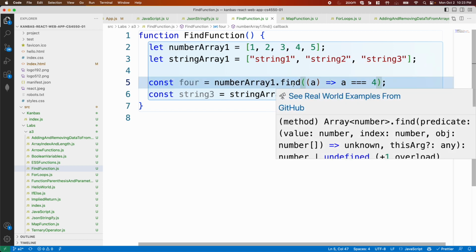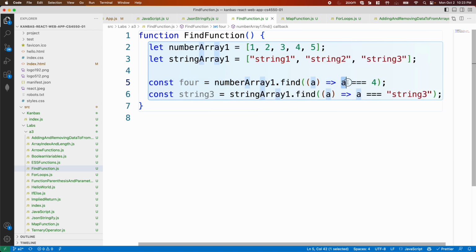that's when find stops looking and says, "Ooh, I found it. I found the value of a that makes this true," meaning you were looking for 4. As you were iterating, you found the particular value of a that made this true. And when it does, it returns the value of the item, in this case, the a. So it returns 4. Same thing with the string array. We iterate looking for a equal to 3. So it'll find that, and then it returns the actual value of 3.